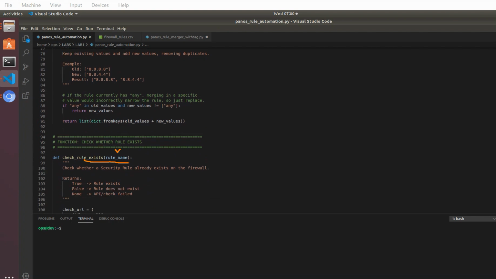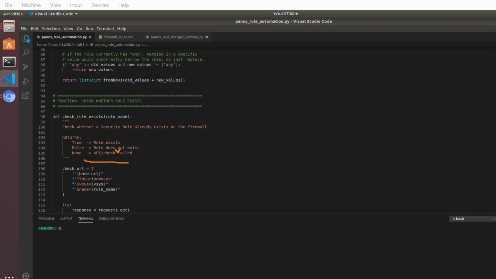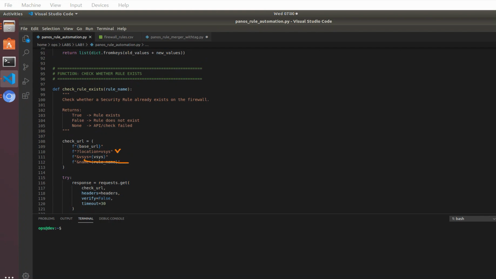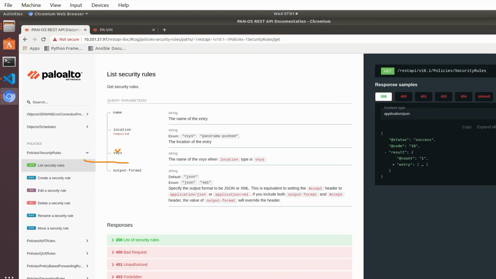Yes, and whether your rule exists or not, we are creating one function to check if the rule exists. If the rule exists, then update it, and if it doesn't exist, then just create it. For checking this, the function again goes through the API URL. Suppose you go here, one second, let me zoom in.